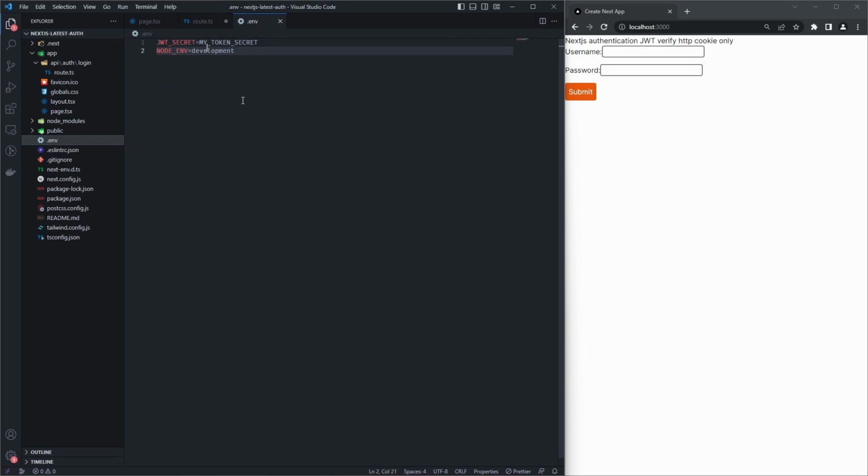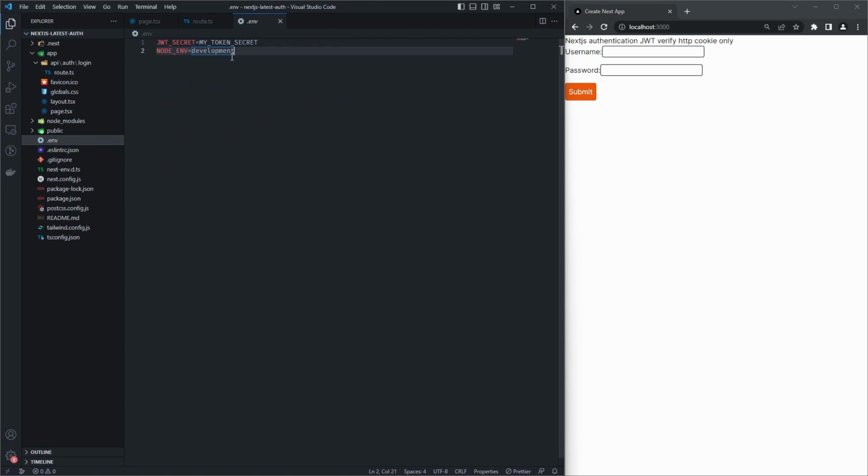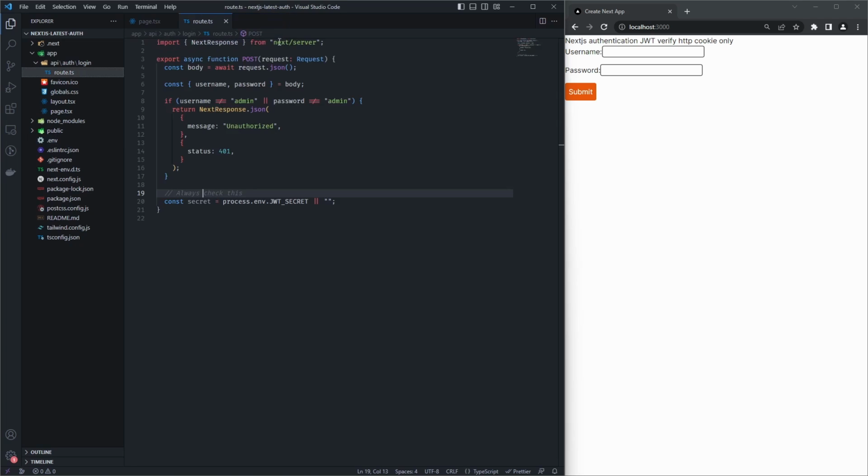I have these two environment variables here, the JWT secret and the node environment, and I'll show you why. The second step we have to do is get the environment variables and take the JWT secret, and I'm gonna say or an empty string. Now you always have to check this. So always check this. You have to have a set environment variable and never use this for your JWT secret or anything else that's high security, right? Always use a strong password here.